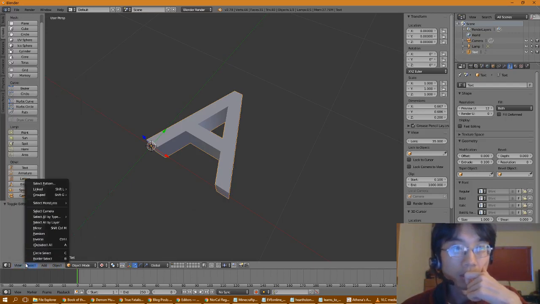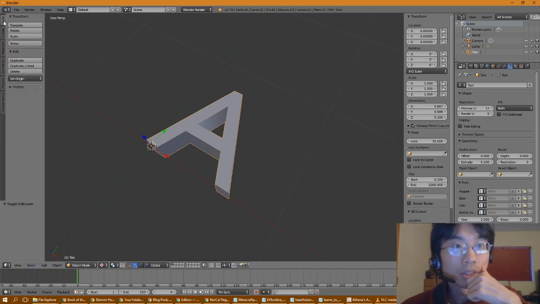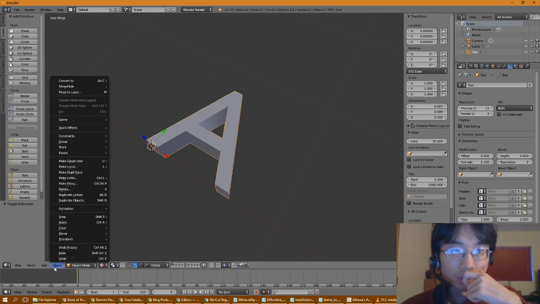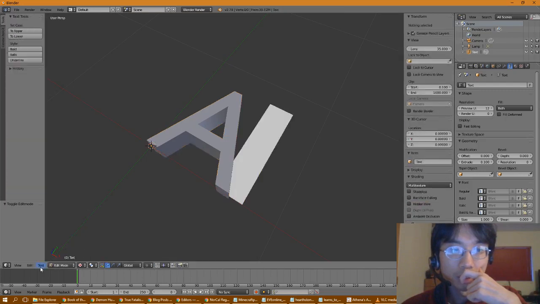How do I make it not smooth? Object mode. Edit mode.